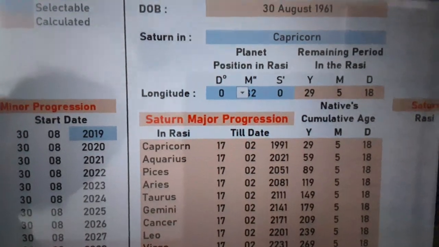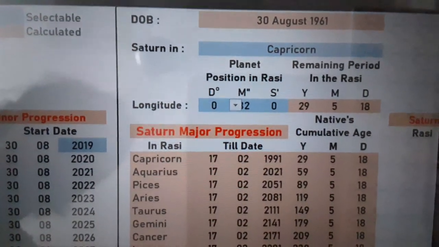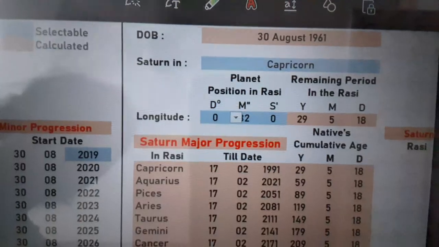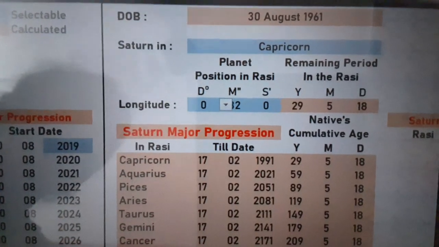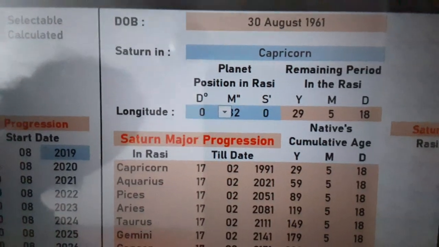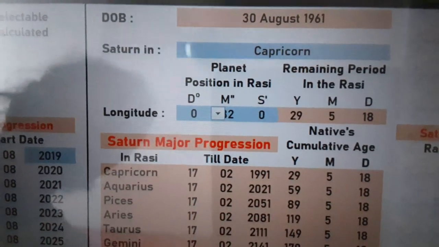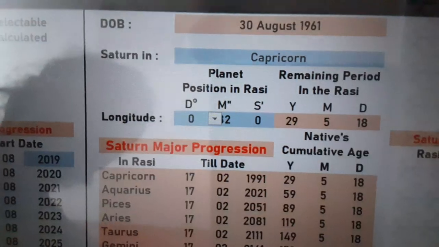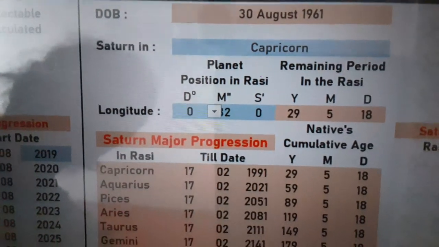Friends, today I'm going to introduce this software to all of you, which is a very valuable piece of software, which when put to use will give you results very fast, quickly, and accurately, and the calculations are very easy as they are already put into the formula.